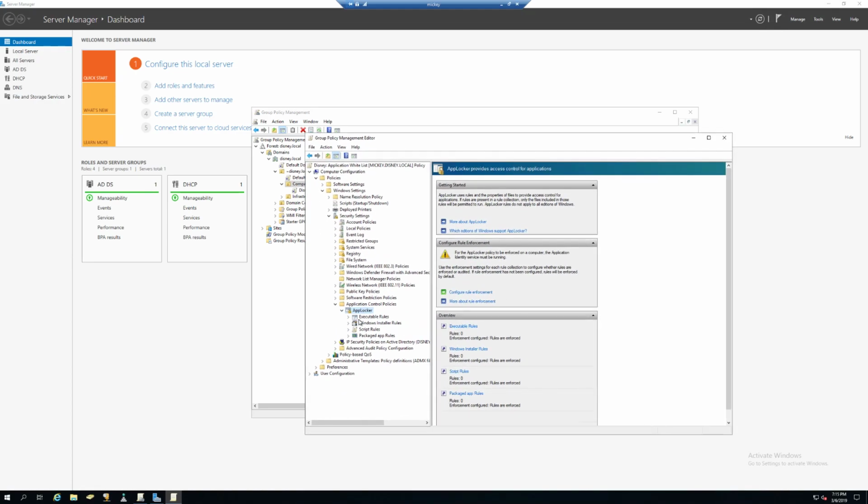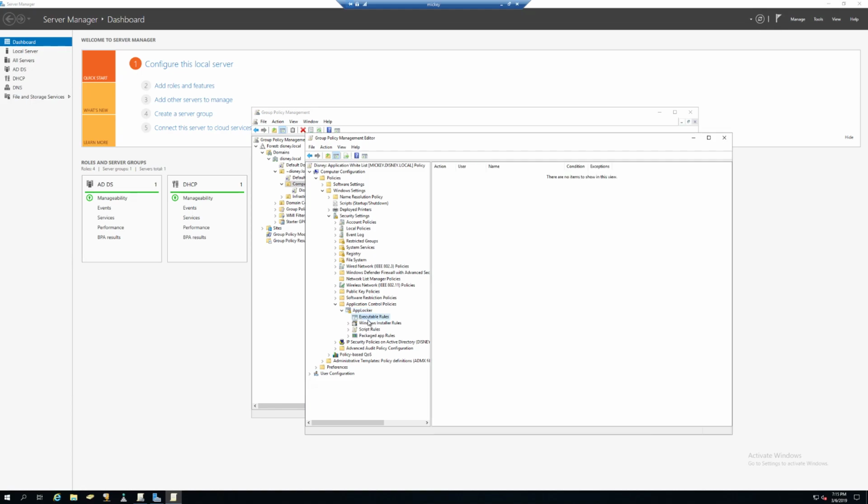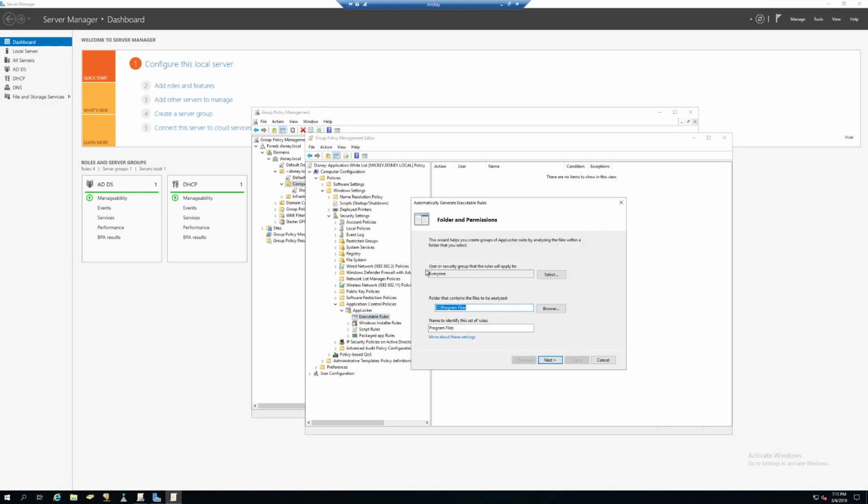So what we want to do from here is take each one of these little folders and go through and make rules. The first thing you want to do is automatically generate rules. So in this case, we're going to generate the rules. You'll select the user security groups that the rules apply to, which is pretty much everybody. Folders that contain the files to be analyzed: C Program Files. So it's going to go through C Program Files and pull in all the EXEs by default. Name of the profile, boom, you hit next.